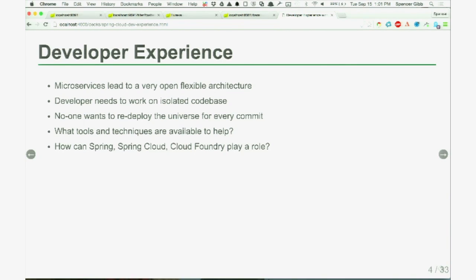So what tools and techniques are around? What can we do to help with that a little bit? And of course, how can the code that we wrote and released at last year's Spring One, Spring and Spring Cloud, help? How can Spring and how can Cloud Foundry help us overcome lots of the little nuances that can tend to drive you crazy when you're trying to build these applications?